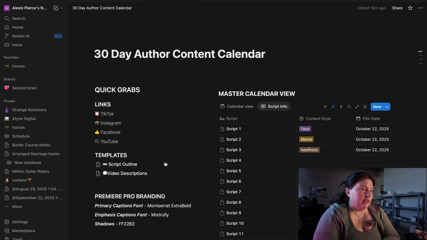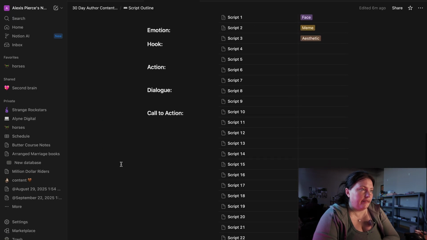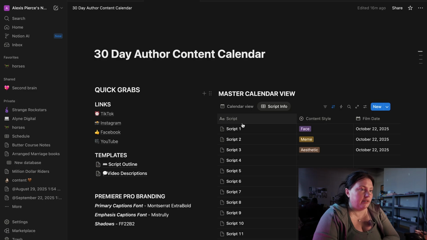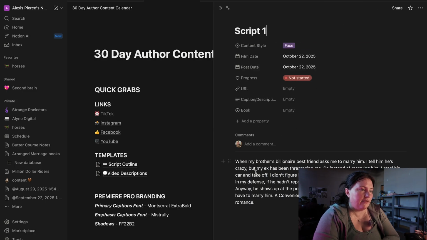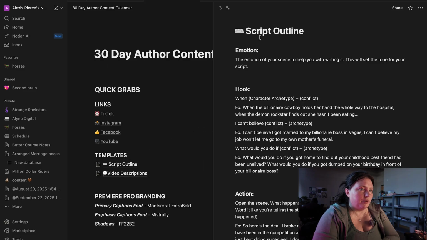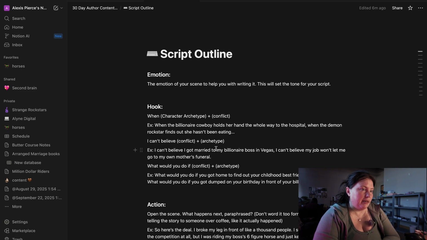So you can click into anything from here, and then on script outlines, you can click on that, or you can click on the individual scripts with the little open button and have it open here. Or when you're going in to do your script outlines, if you have that sidebar open and you click something on here, it's going to open it in a little sidebar, and all you have to do is press this little double arrow to open it as a full page.